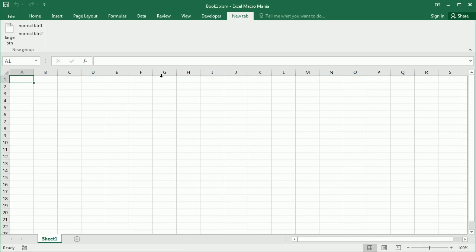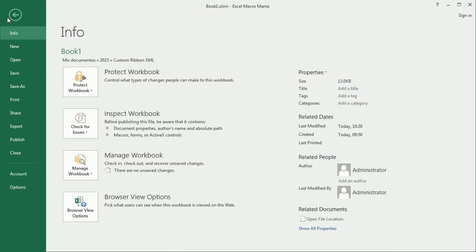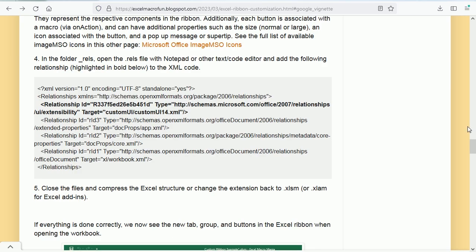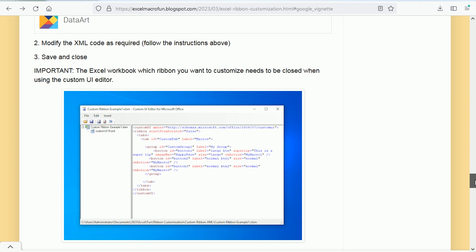This is a bit complicated. There's another way to do it, and I'm gonna show you, which is using a tool that you can download also from my blog. The tool looks like this. I'm gonna show you in a moment.